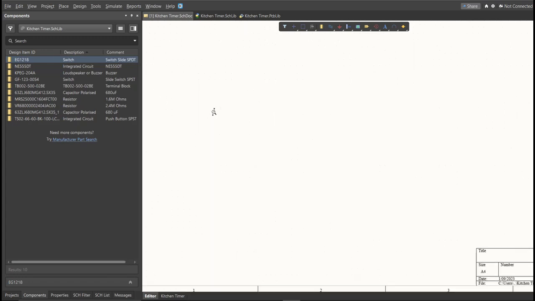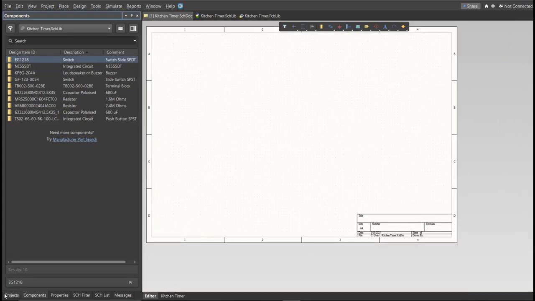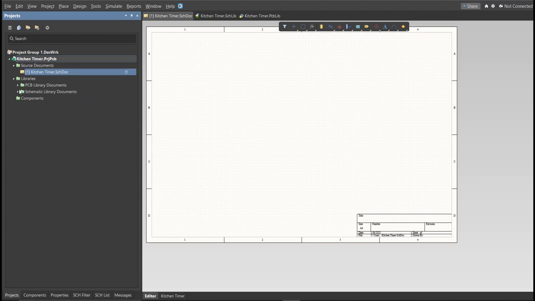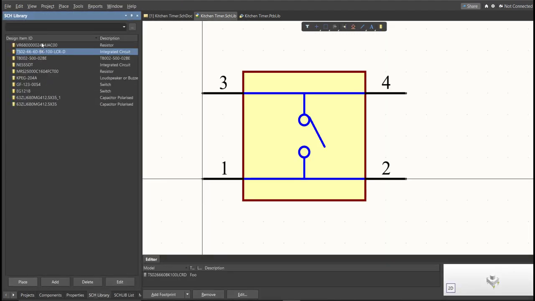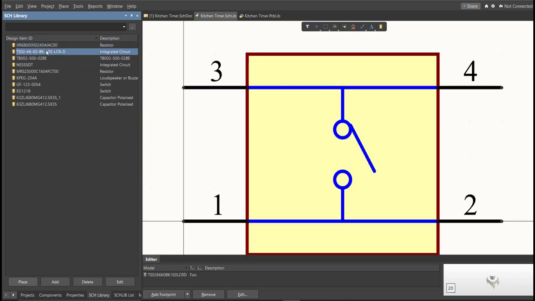After you finish all the components in the BOM list using the library loader, you can check here in the schematic library panel all the added libraries. So these are the added libraries for this PCB.